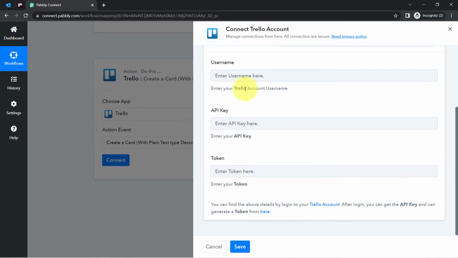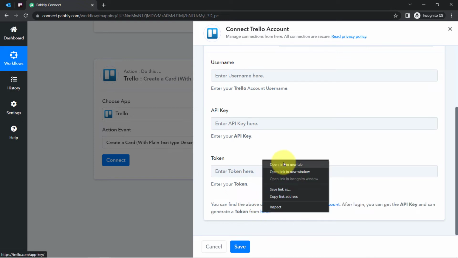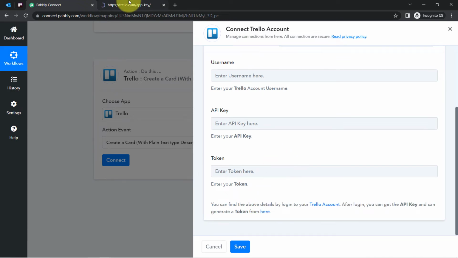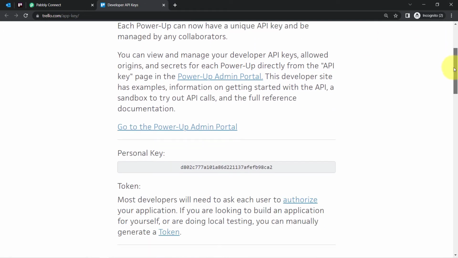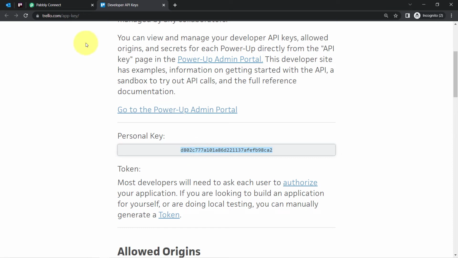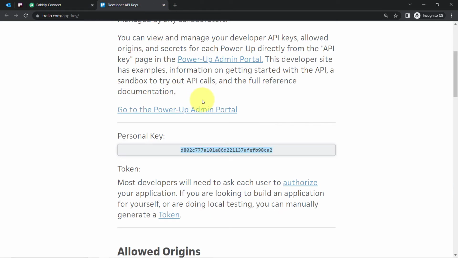Firstly, I'll add the username of my Trello account, and the instructions are already given here. So I'll directly click on this hyperlink, and here I'll get the API key and the token. Let me show you. Here you can see the personal key. Simply copy that key and paste it here in the API key field, and here you will find an option to generate a token.